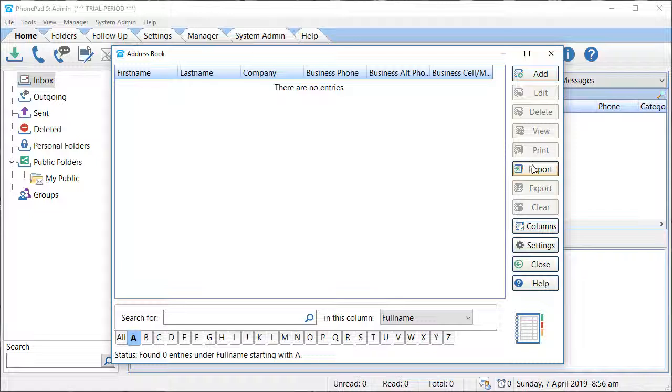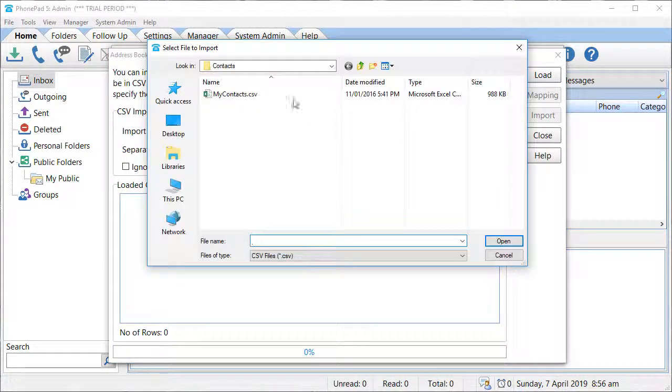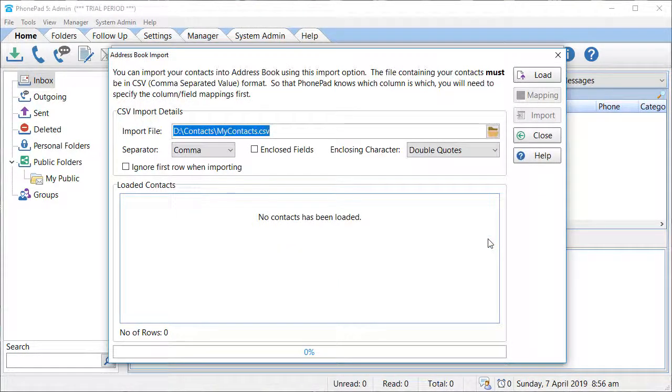Click on the Import button. Select a CSV file to import. Unfortunately, not all CSV files use the same format, so you may need to change these settings. Click the Load button to load the file.